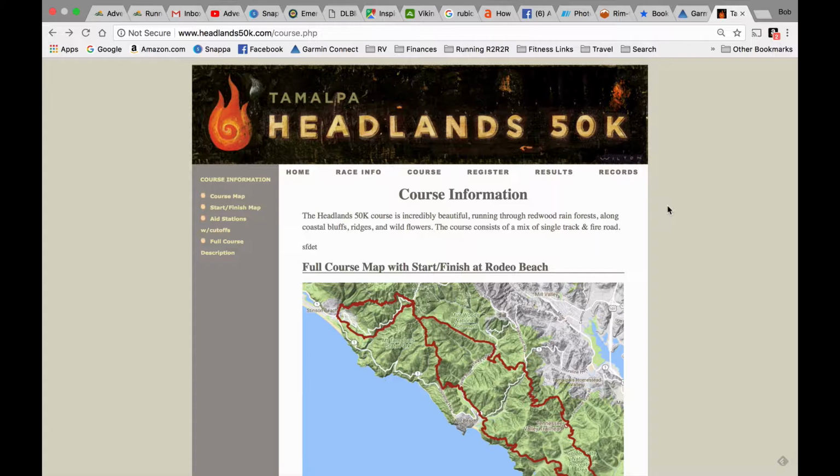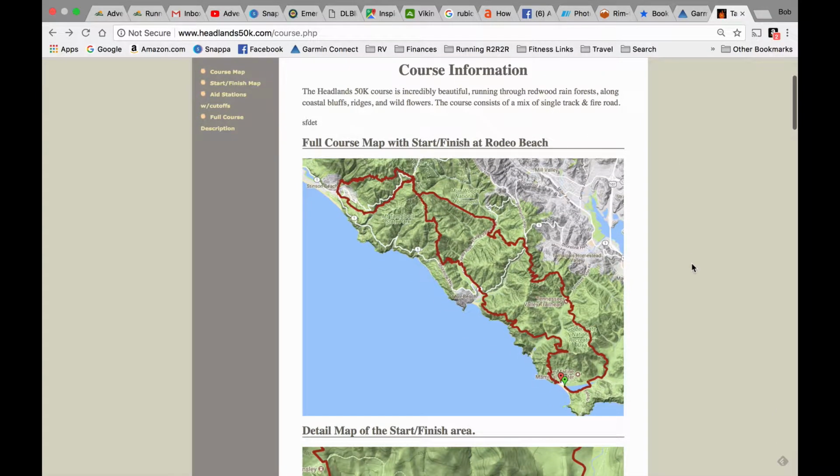So the race I'm running this weekend is the Tamalpa Headlands 50K. You can see they have a website here that has a map. This map you cannot zoom in on. They created it and then just put a screenshot of it. So it's a nice overlook, but you couldn't plan your route.